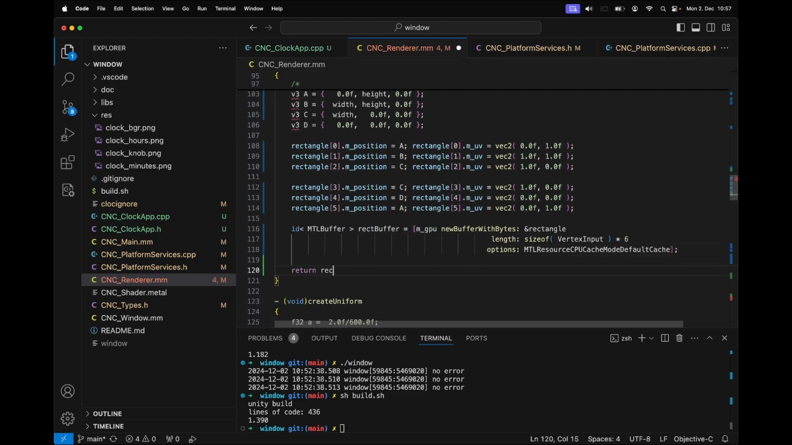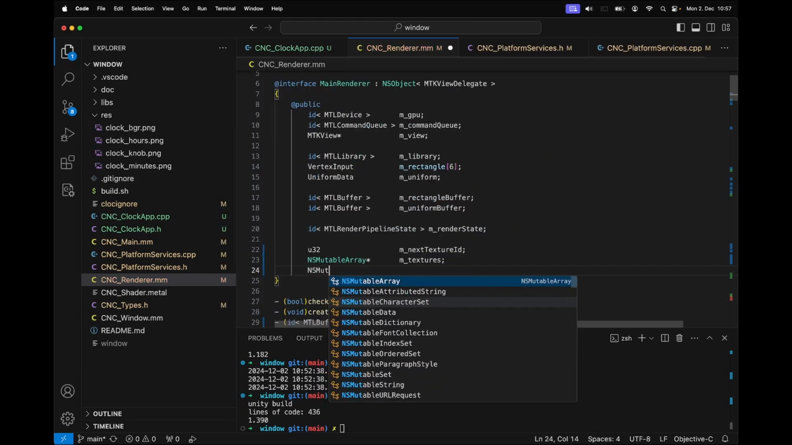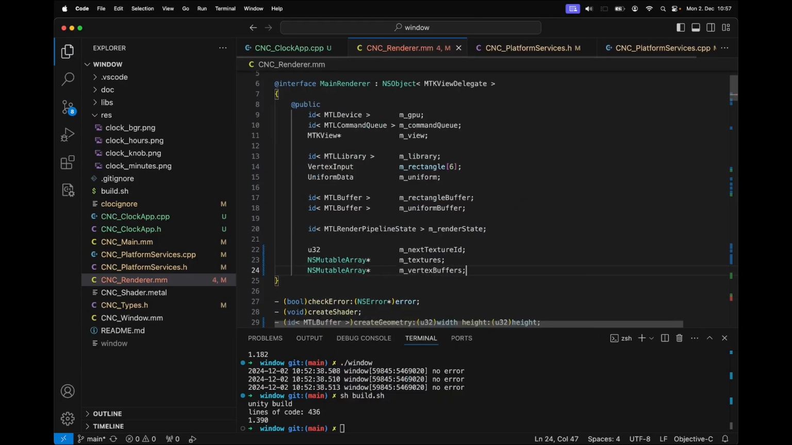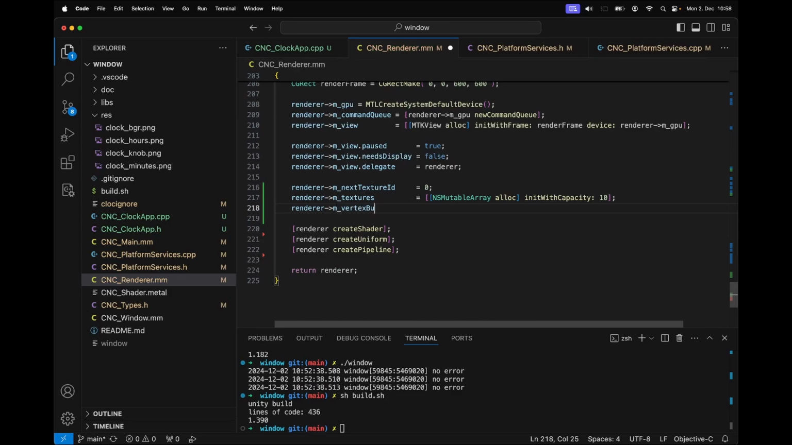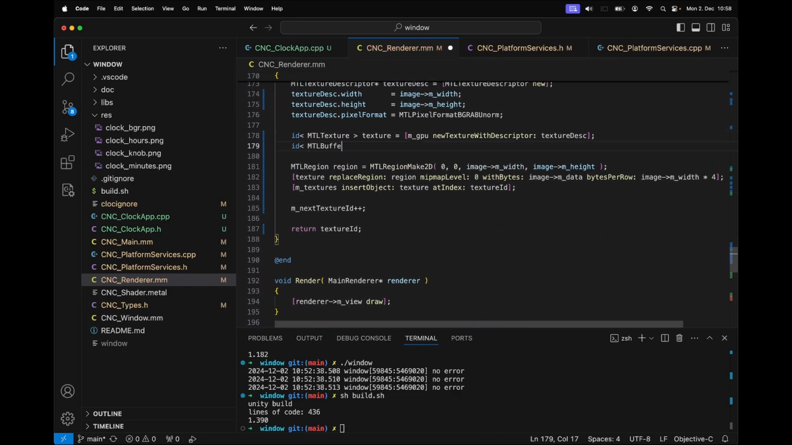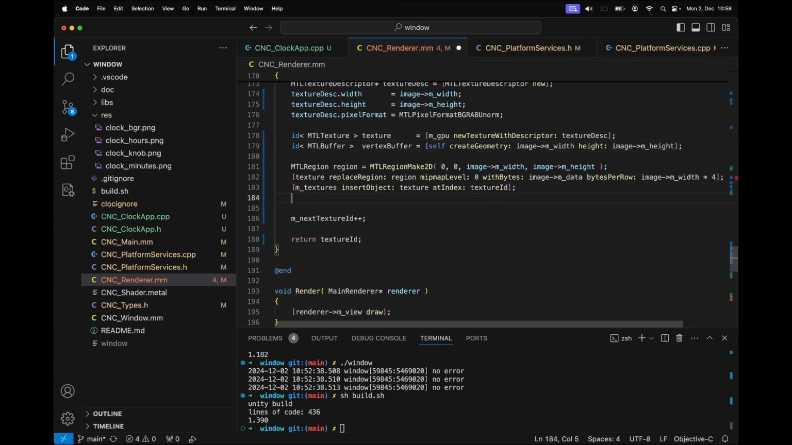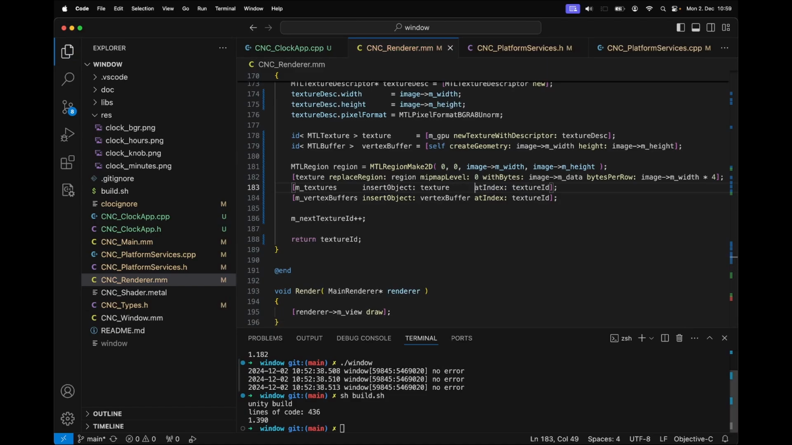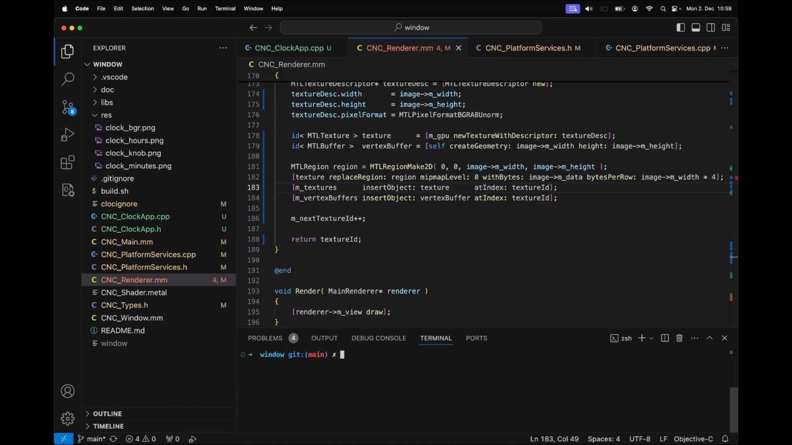Our new geometry buffer, or rectangle buffer, needs to also be stored in an array of the same dimension as the textures, such that we can use the same texture ID to reference geometry and texture at the same time. So now we are using the create geometry function inside of the upload to get back the vertex buffer and insert the new vertex buffer into the array of vertex buffers at the same index, which is the texture ID.